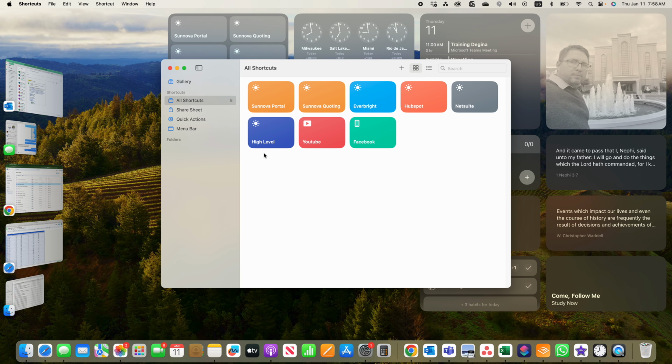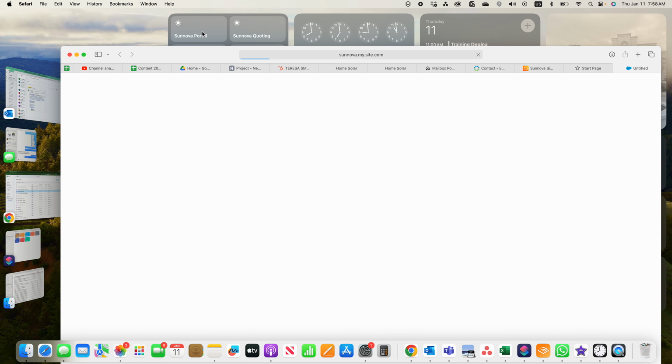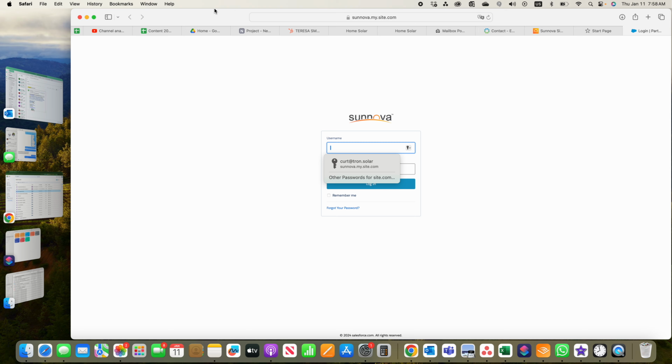In the Shortcuts app, you'll see all the shortcuts that you've made. If you've already made one, you can right-click it and duplicate it and then just edit it. I'm going to show you how to make the shortcuts that I've created that take you to websites that I use frequently. So if I click this, it takes me to a website I use daily for business.